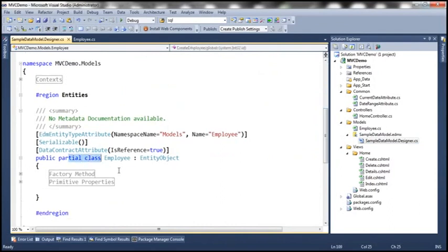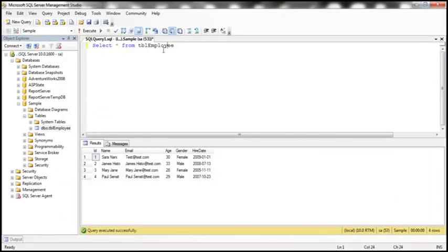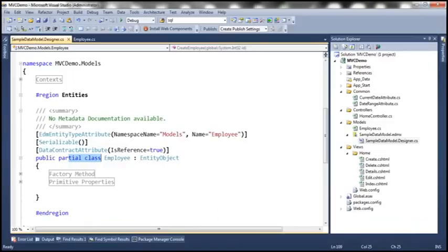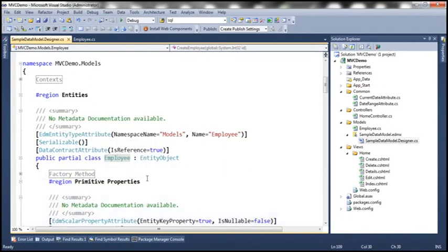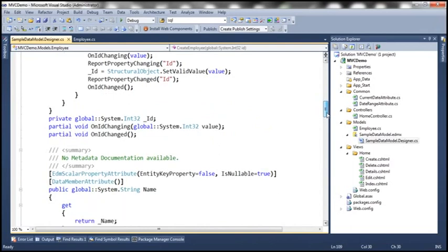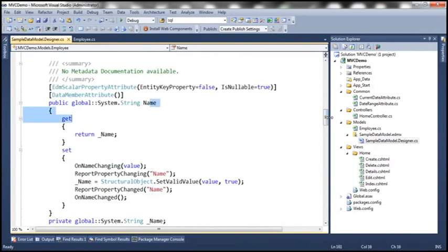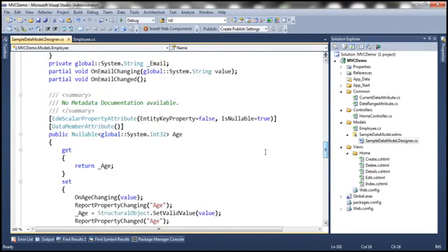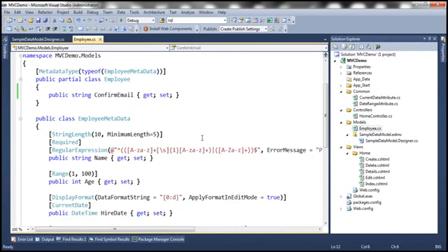So this is an auto-generated class. So this class is auto-generated based on this table TBL employee. So for each column in this table, we have a property within this employee class. So here we should have all those properties: employee ID, name, and then the rest of them, email, age, etc. So this employee metadata class is only used to associate metadata for the existing properties of the employee class. This confirm email property doesn't already exist within the employee class. That's a property that we need to add to this employee model class.